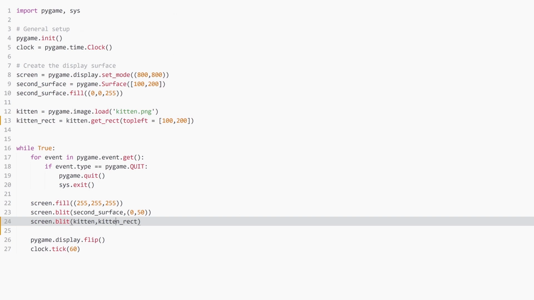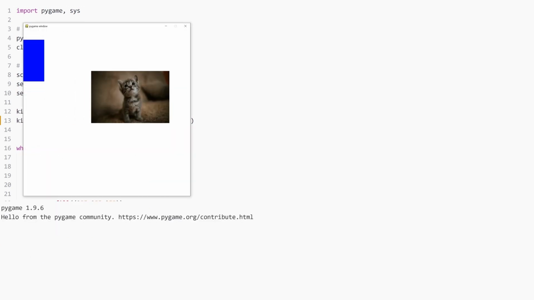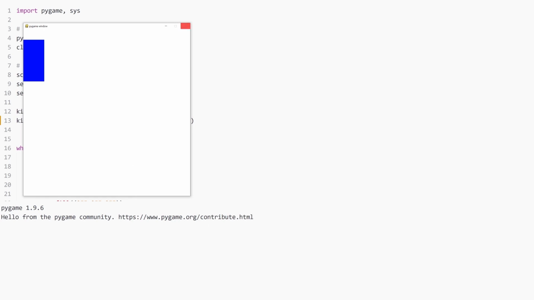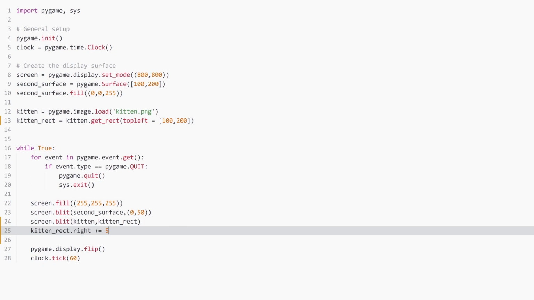But now, when we move the rectangle, so kitten rect dot right plus equals 5, now this should be working. And there we go, now we have a moving image. And you could move this thing around as much as you want. And that is pretty much the basics of moving anything around.